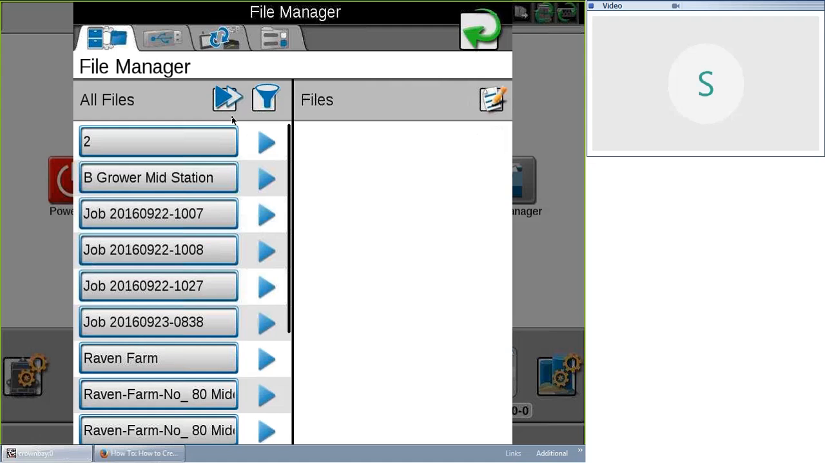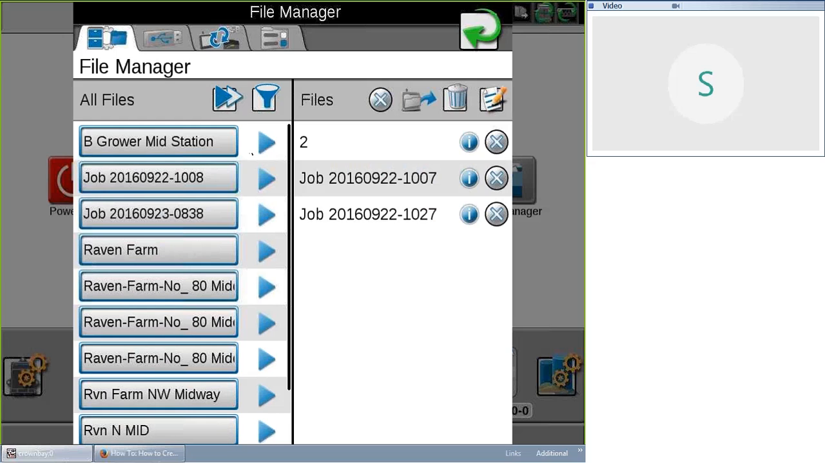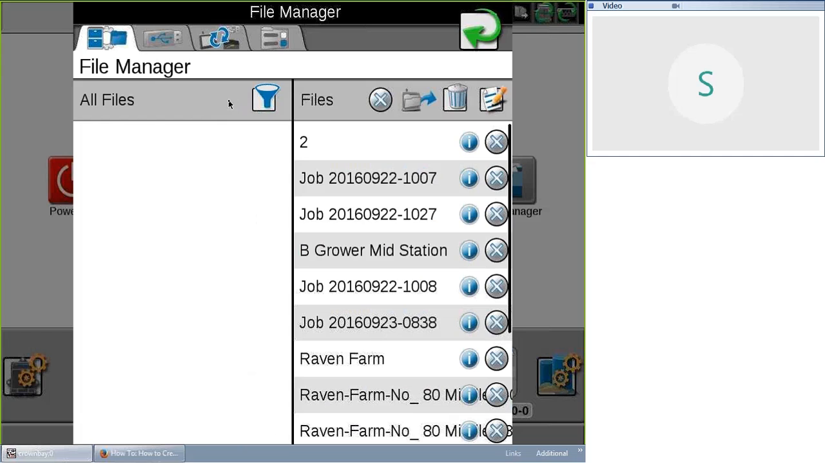If we want to work with a specific file, we can use the arrows to move them to the right side, or we can use the double arrows at the top to move all of our files over to the right side so we can work with them. From there, we can either edit files, delete our files, or if we go to the folder option, that gives us the option to export any of them to possibly a USB drive.